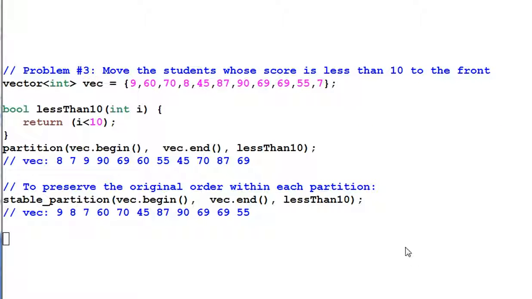Problem number 3. Now I want to move the students whose score is less than 10 to the front, because they really need to spend more time on their study. For that, I can use partition. And I also need a function called less than 10, which tests if an integer is less than 10. Then I call partition with vec.begin, vec.end, and less than 10. This will separate the vector into 2 groups. The first group contains the numbers that are less than 10, and the second group contains the rest. And neither group is sorted.